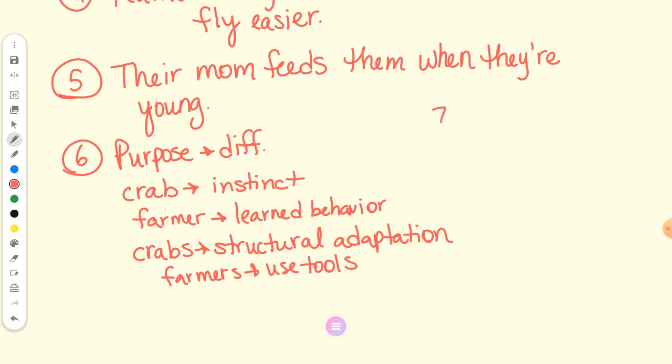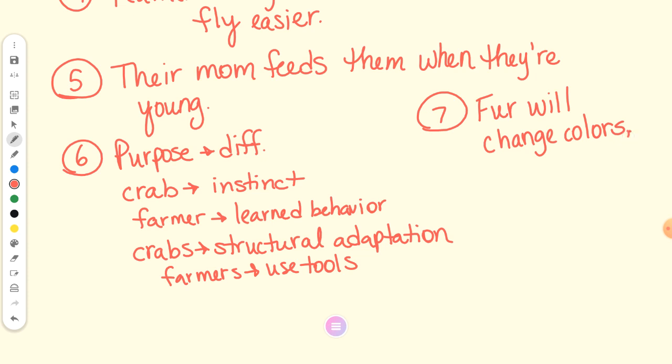So number 7, let's put fur will change colors. Haley, what were you going to say? They'll go extinct if their fur keeps its color because they change colors so they can hide from predators. Yeah, so I'm going to put or die.